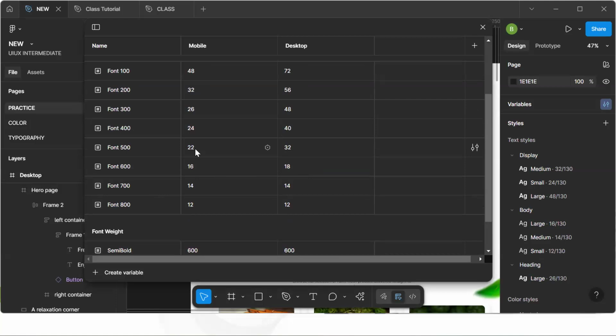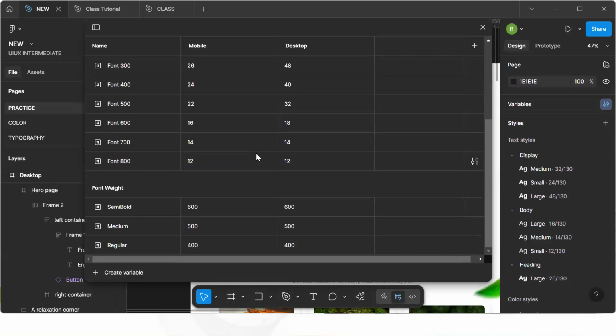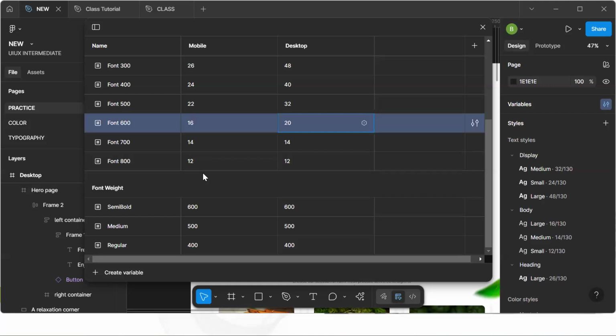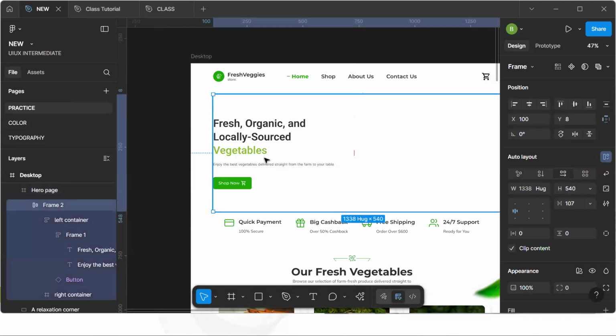And when I use 20 here, it is 32. Okay, 24 for my mobile is going to be 40 on my desktop, and 26 is going to be 48. So let me make this 20. The font sizes, we just picked some, we did not do a comprehensive font placement.